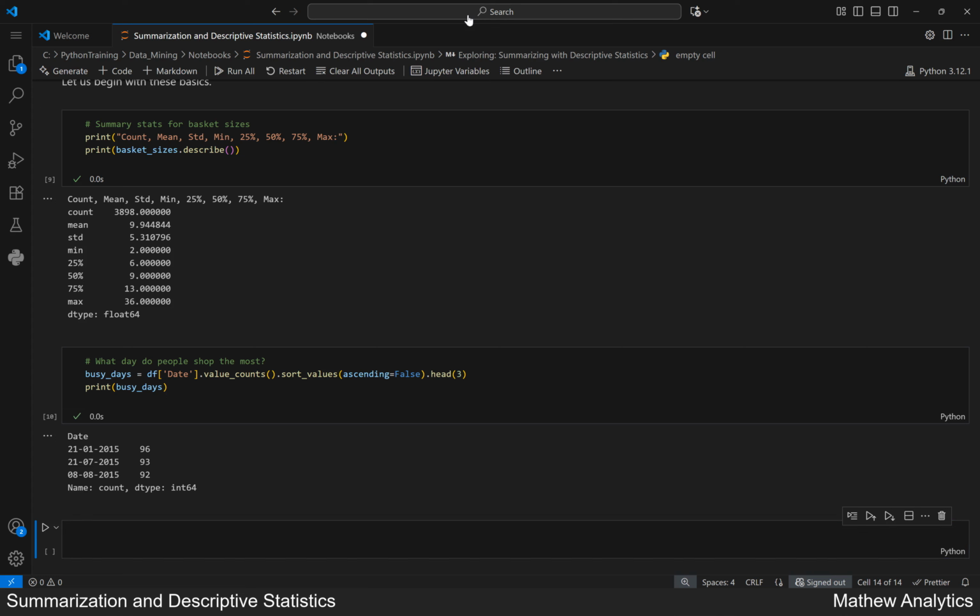Running the cell now. This output summarizes the median number of items each customer buys, showing 3,898 customers with a typical median basket size around 9 items. Notice the spread indicates some customers consistently purchase much larger baskets, up to 36 items. This helps us quickly grasp the typical shopping behavior and variability, illustrating how median and quartiles effectively describe the data's shape.